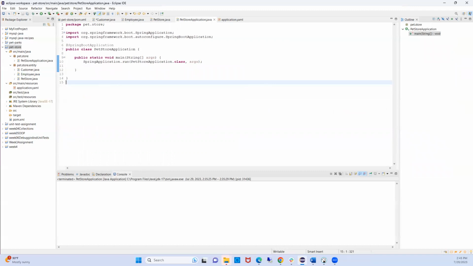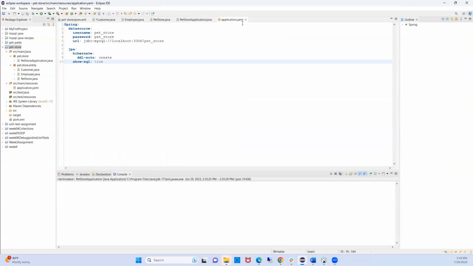Okay. After that, we created the configuration, which is the YAML file. Here's our configuration right here. That will allow us to connect Eclipse to MySQL and DBeaver. Here we are.